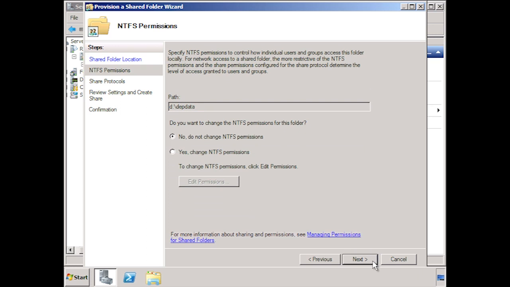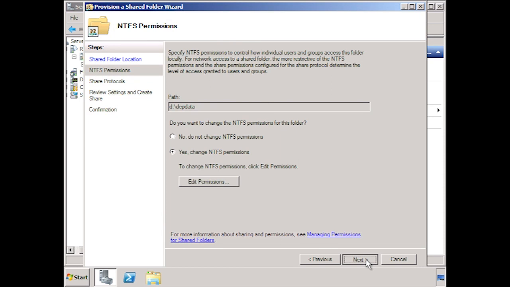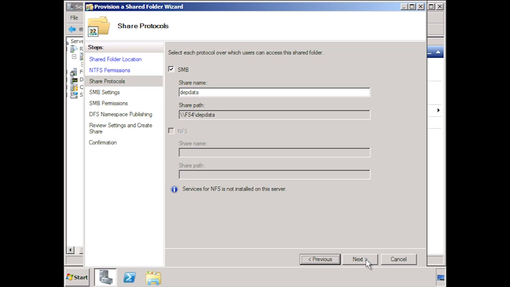On this screen, you can change the NTFS permissions for the folders by selecting the Edit Permissions button. Of course, you could always change the permissions at any time using Windows Explorer. In this case, I will leave the permissions as they are and move on. On this screen, you can select how you want to share the folder.